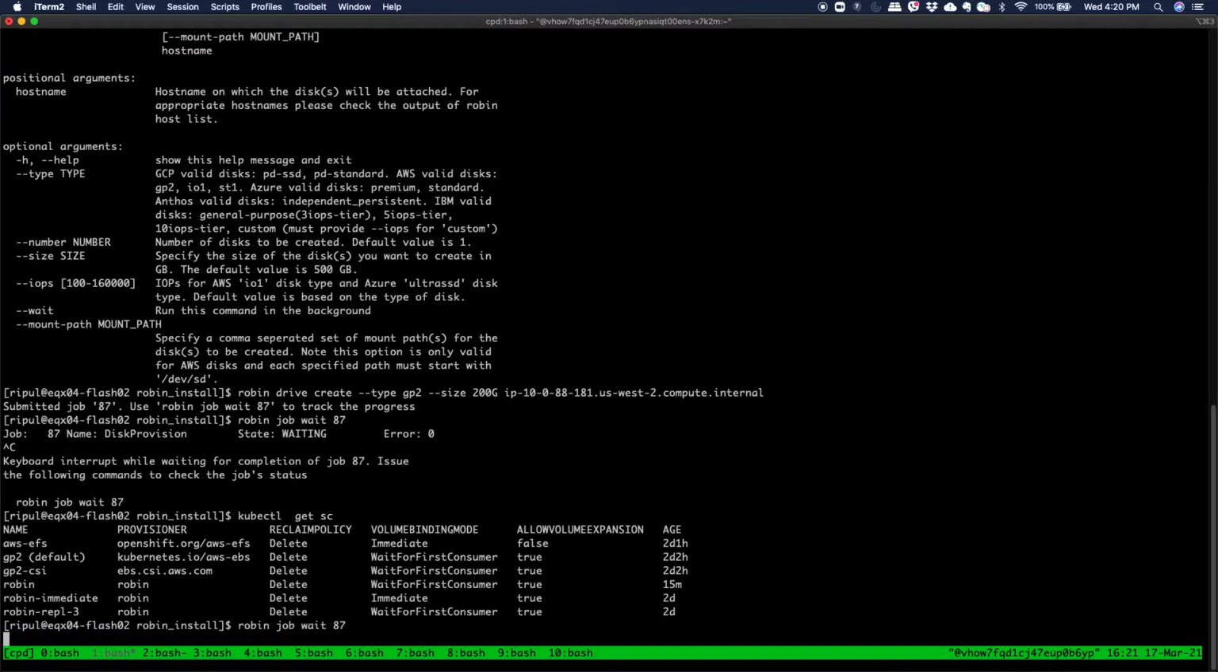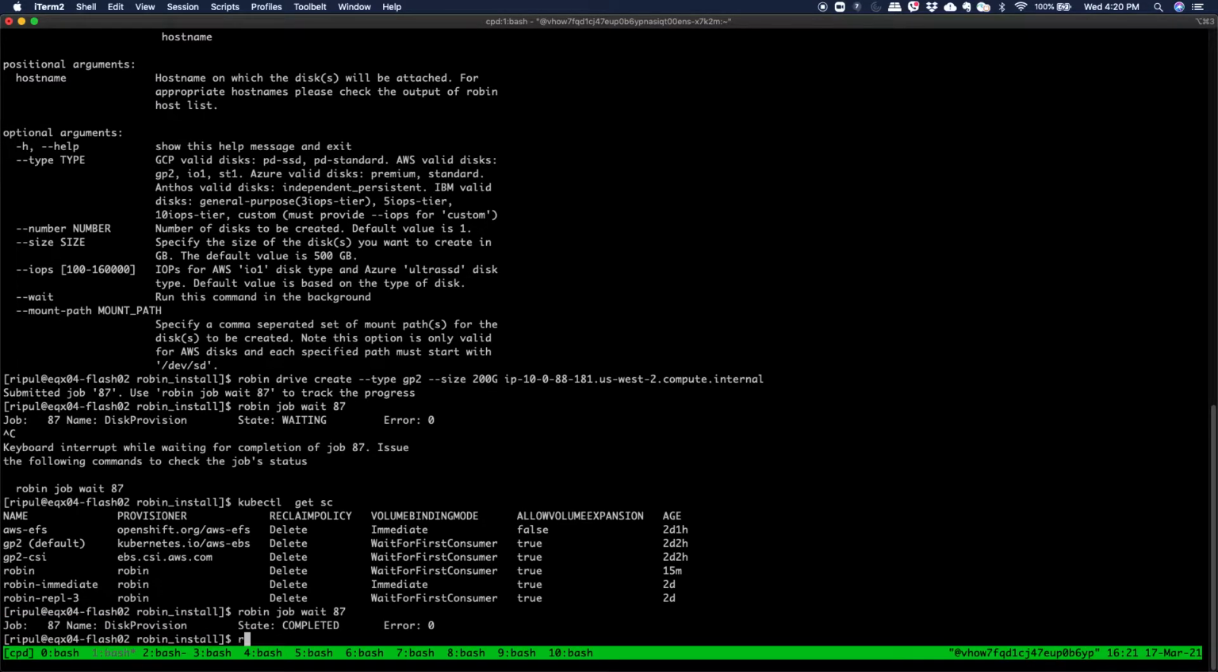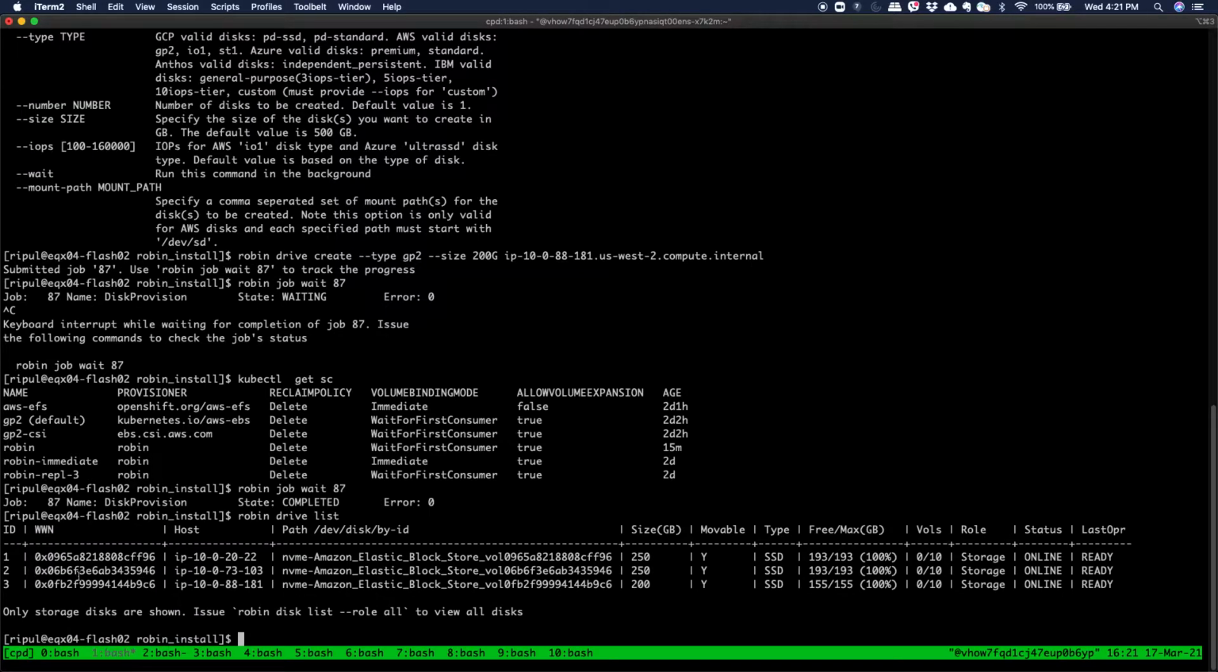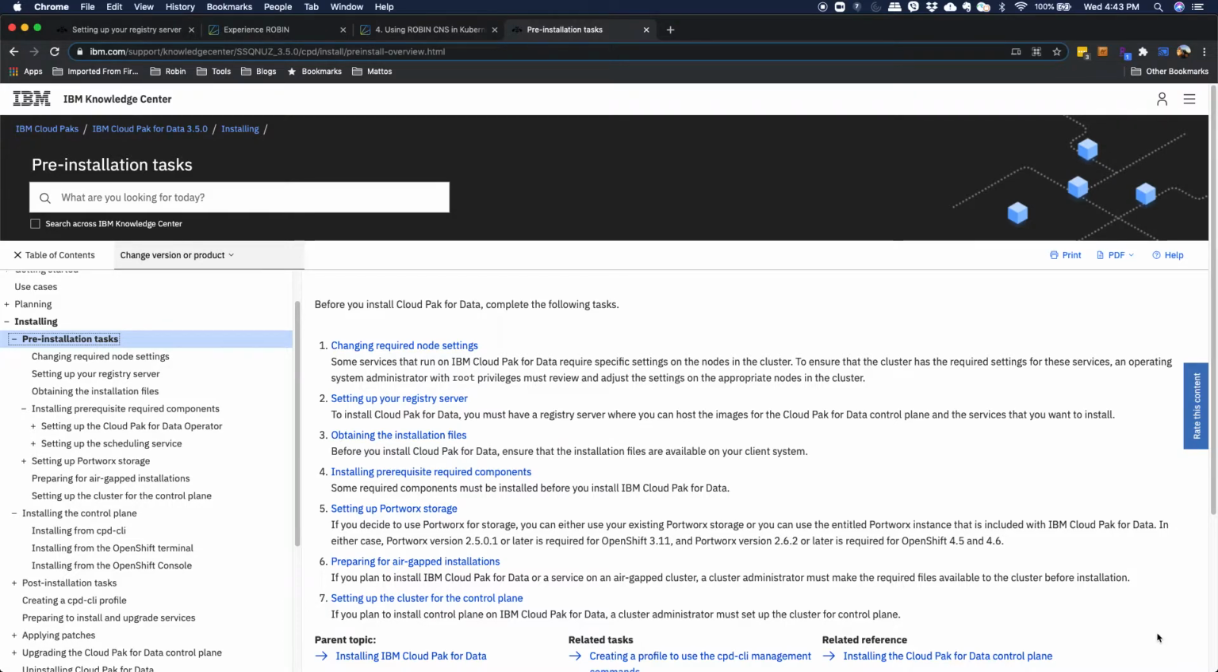Let's see if the job is done. Okay, the job is completed, and if you see the Robin drive list, now the third drive is added to the storage pool. Now that the Robin storage is installed and configured, let's move back to installing Cloud Pak for Data.